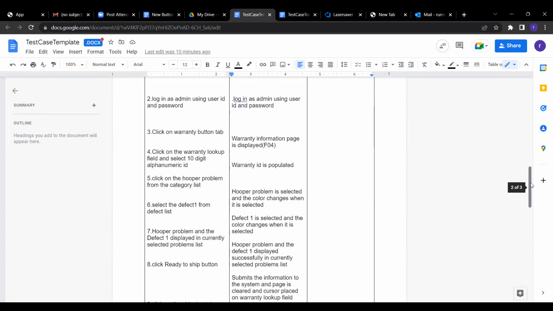So after that, let's say you pick the warranty ID. Now you are picking the Hooper problem from the category list, and the category and defect. You are selecting these things, but I don't see any of them listed in the precondition. Hooper problem, what is Hooper problem? Nobody knows unless it exists in the system. It's not going to show up here, so I have to add it in the precondition.